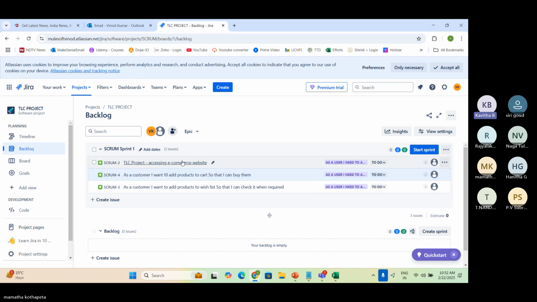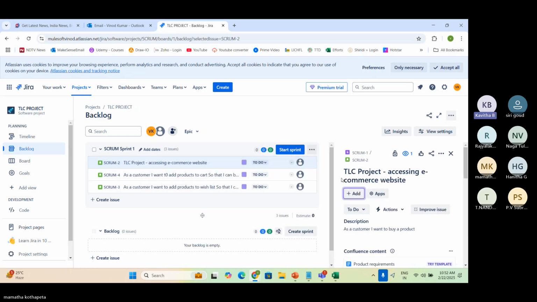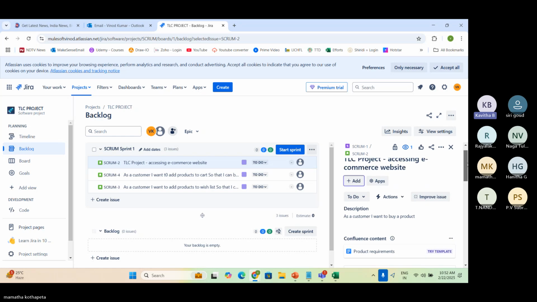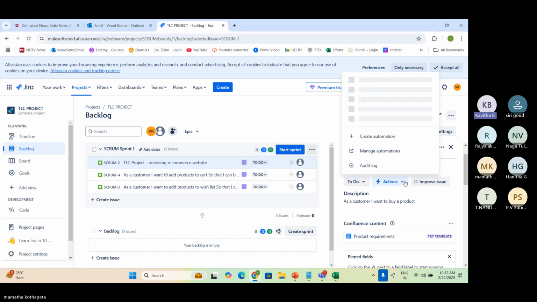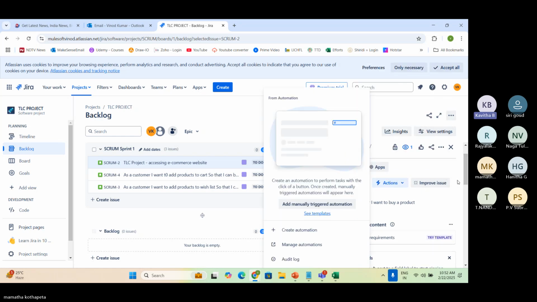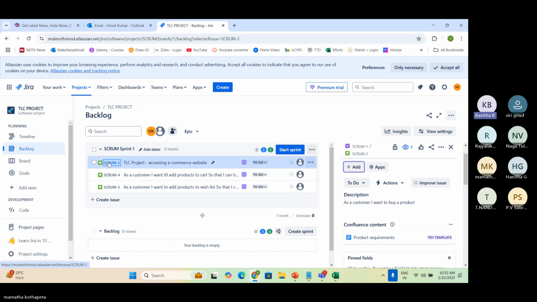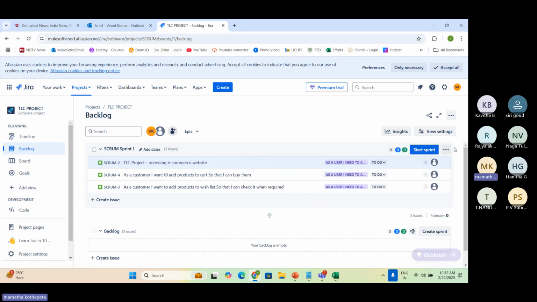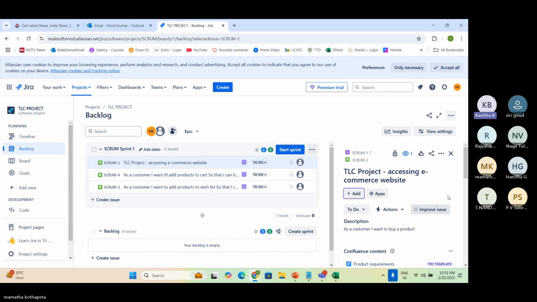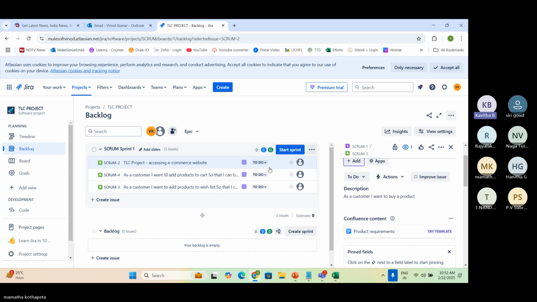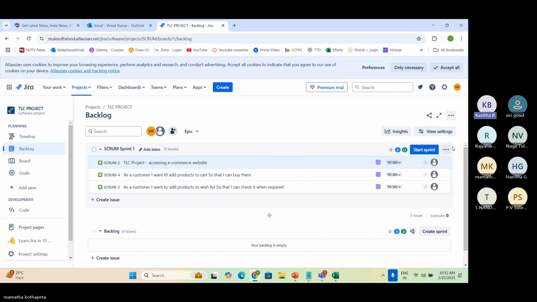Will open this one. Okay. Let me open it and show you. Okay, the trial version is not showing it.